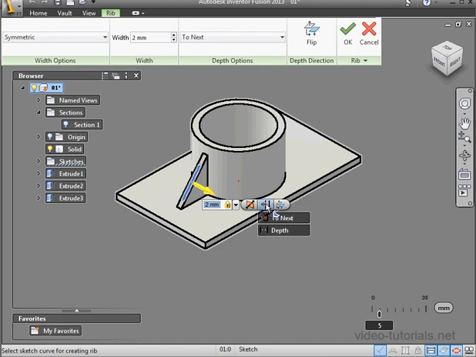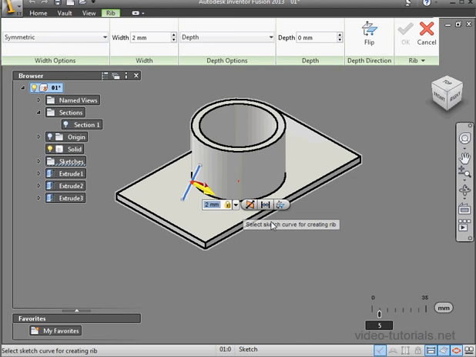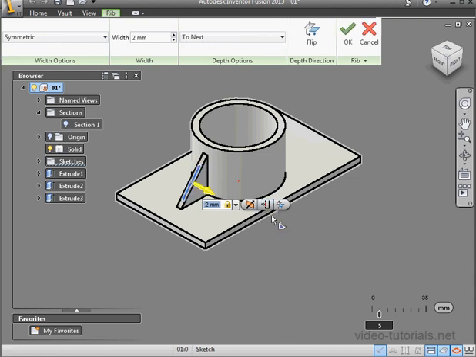But if you don't see the preview, select 2 Next here. Maybe you see something like this. Let's switch to 2 Next. This button here gives us some direction options. We can have a symmetric rib or a one-direction rib. Let's go back to symmetric.